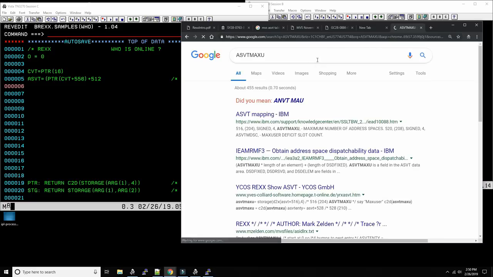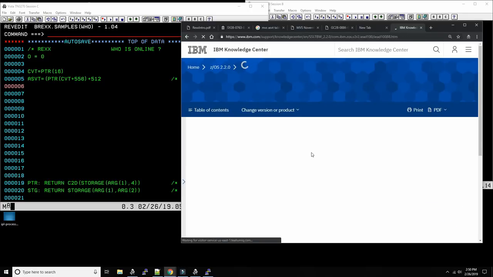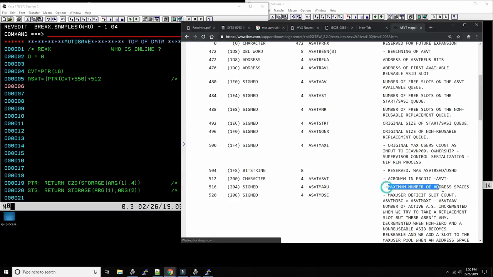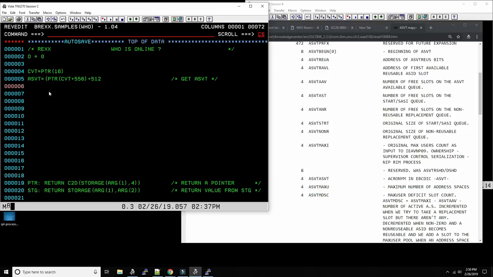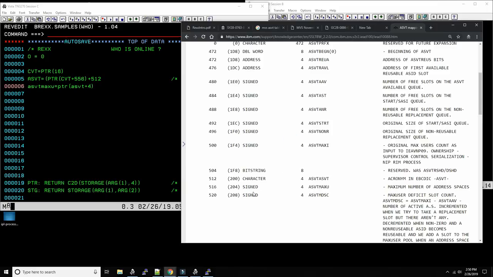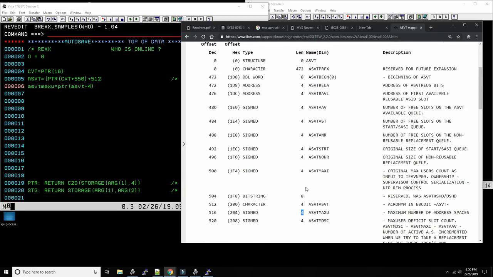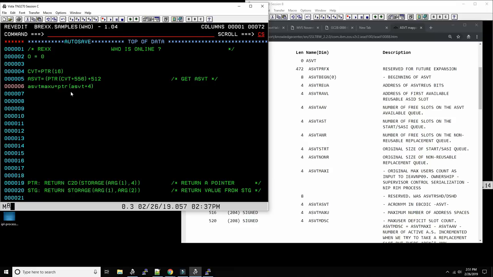There was an entry called ASVT. Yeah, here it is. Maximum number of address spaces. Okay, so we want to get this information, to know how many users are actually there, and we get the pointer from ASVT plus 4, because it says here, so that was right. So that's how I remembered it. It's 512 down, and then the next 4 bytes is the number. Okay, so that looks okay.